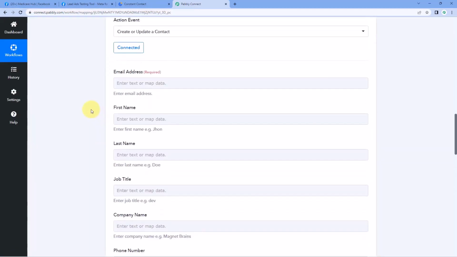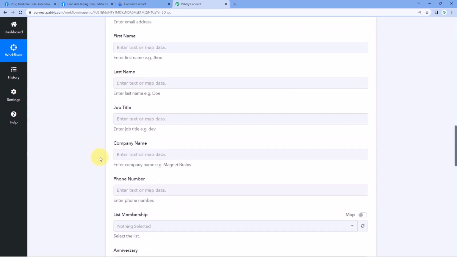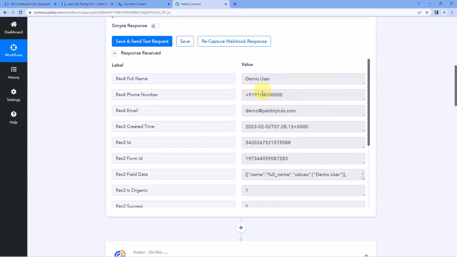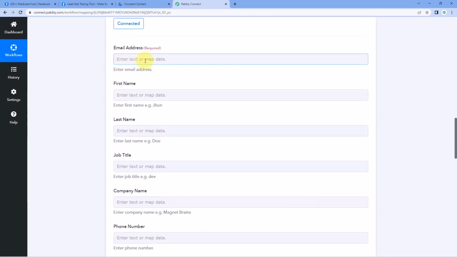After making this connection, it is basically asking us for some details of a new contact which we want to create, like email address, first name, last name and all. So here, guys, we have received the email address, first name, last name and phone number of a new lead from Facebook Lead Ads. So one by one, we are going to map the same details, the same responses, in their respective fields. So let's start with email address.